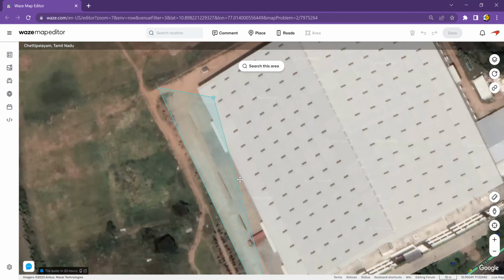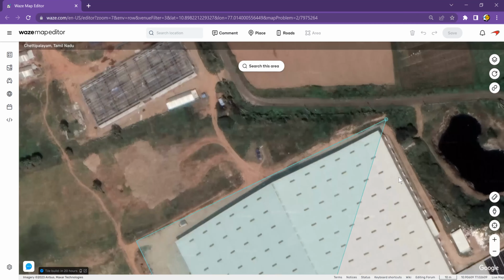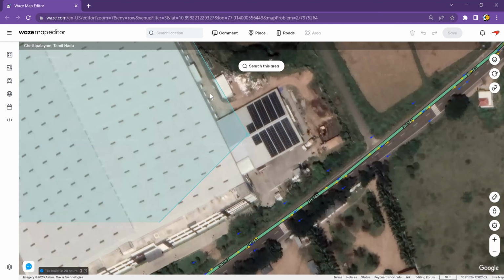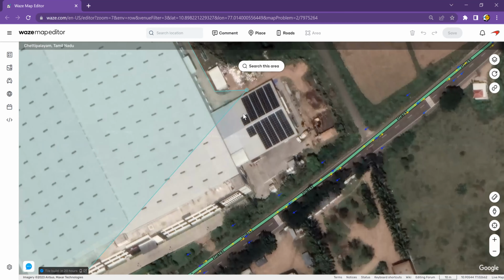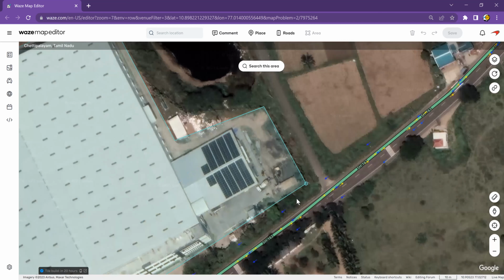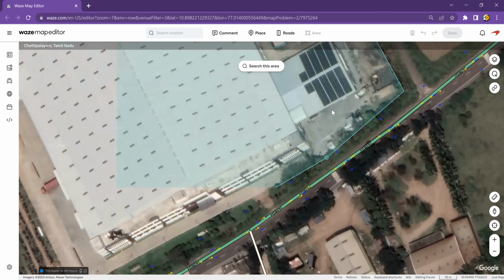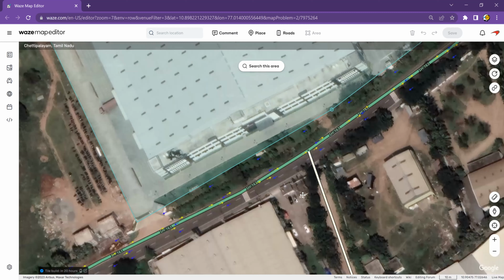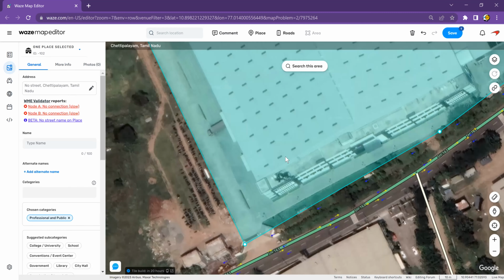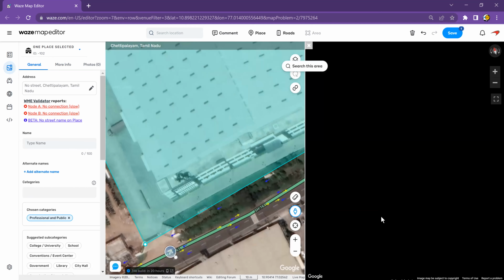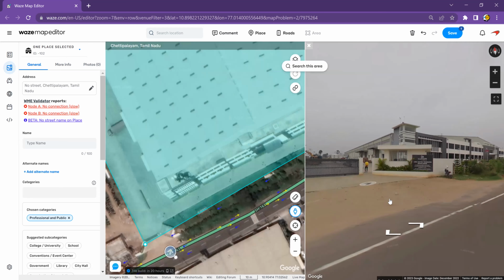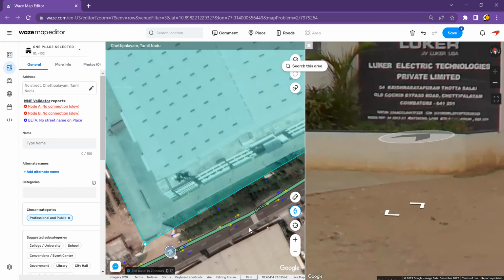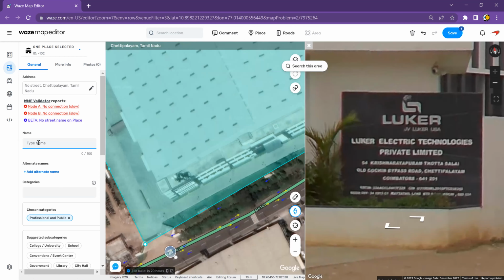I'll go along the boundary. I'm not going along the back. I am pretty sure this is a part of the property, and then close it over here. I will now use my Street View again, just so that I don't get the name or the spelling wrong. I will face this point here. So Lucre is the better name to put.